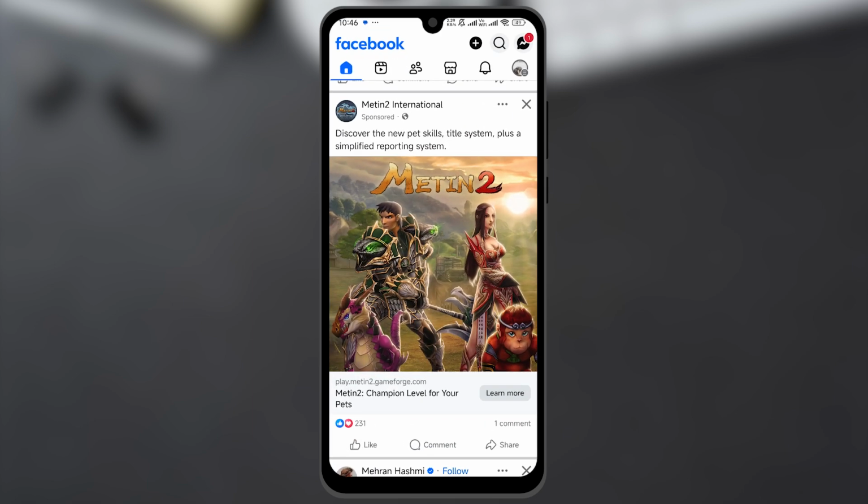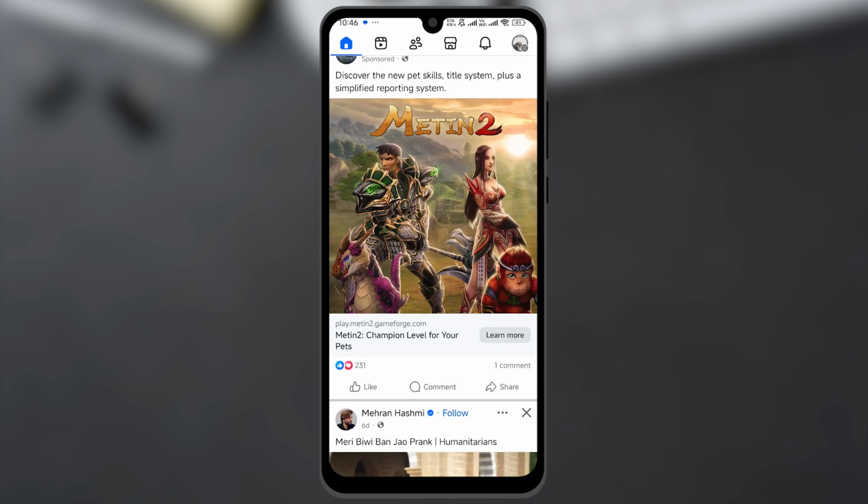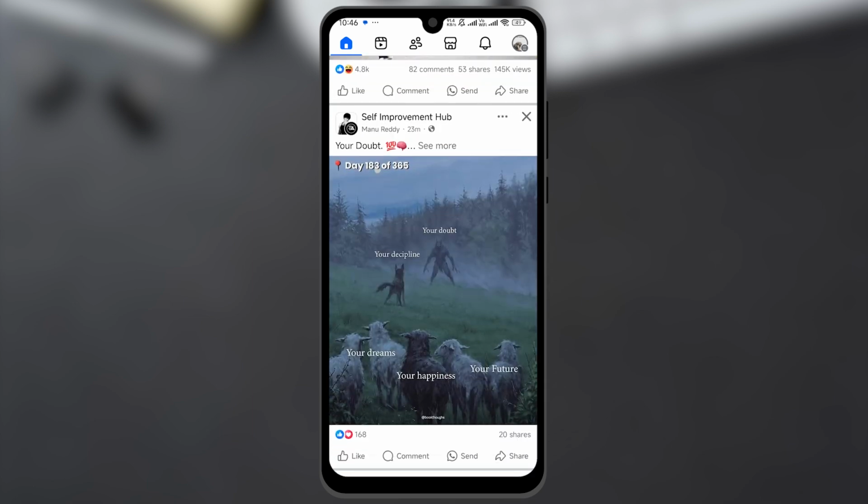If it is still not solved, then log out of your account and uninstall the Facebook application. And reinstall the application from the Google Play Store or App Store and log in to your account, and check whether your problem is solved. And if it is still there, then the last thing that you have to do is contact the customer support of Facebook, explain your problem to them, and they will resolve the problem.